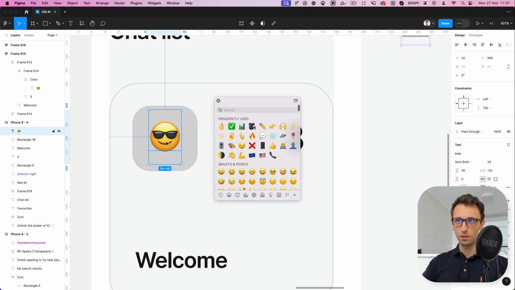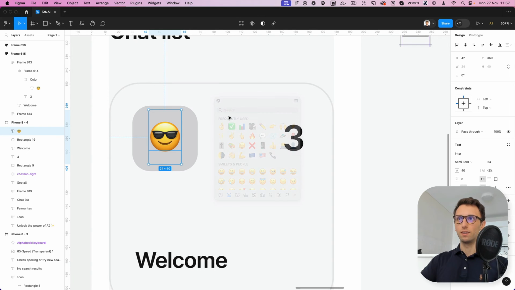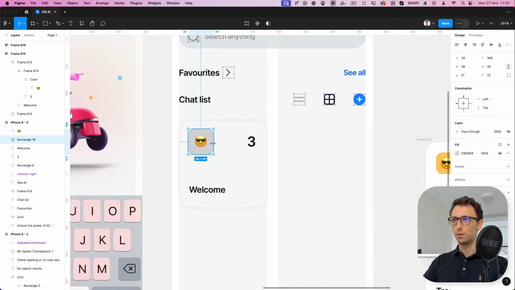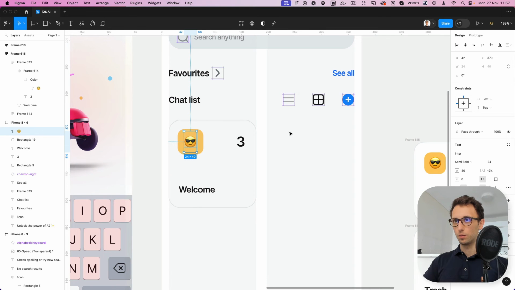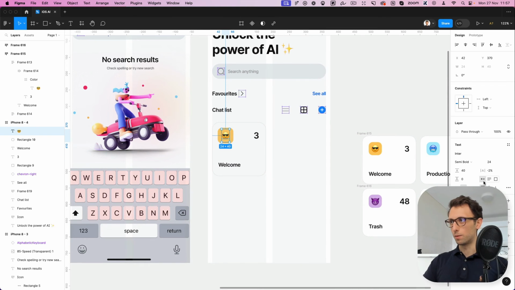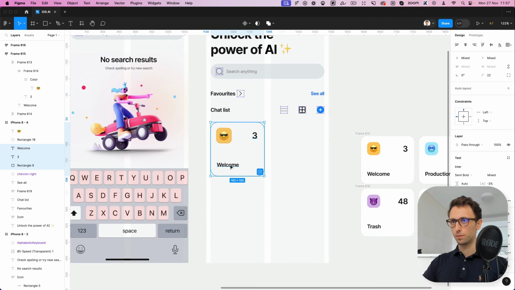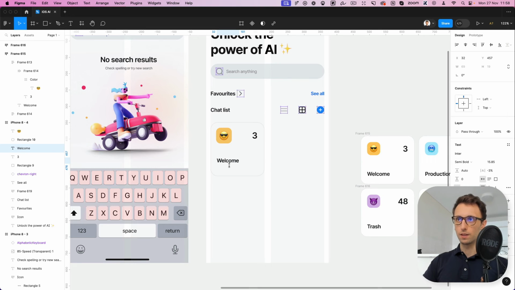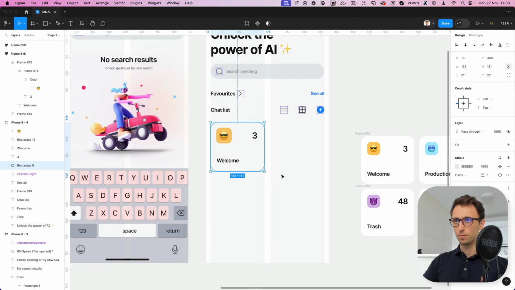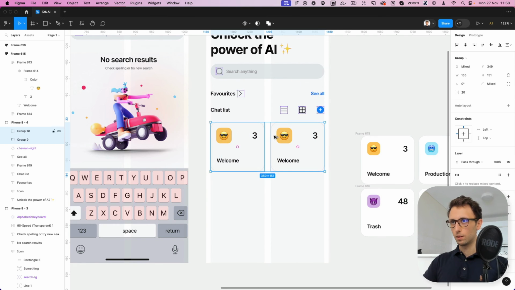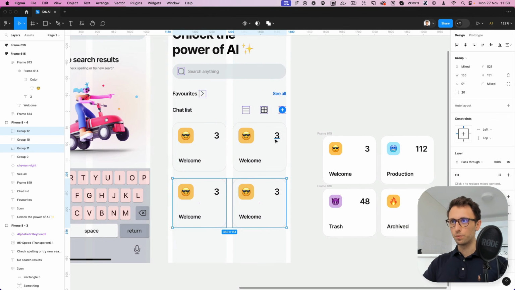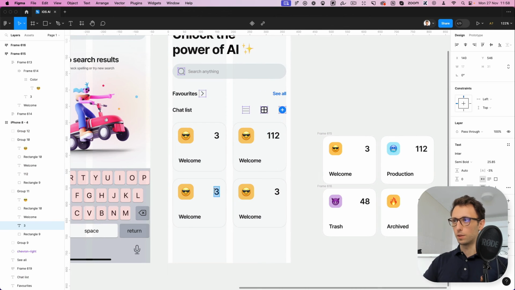So Control Command Spacebar to prompt the emoji menu. Then you copy the color and this one should work. Maybe the emoji can be a bit bigger. And here we go. Let's adapt the size of these. Going to group it, duplicate it again. And let's simply adjust the text.